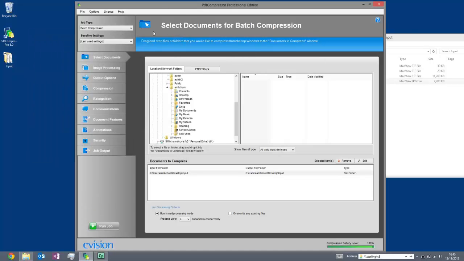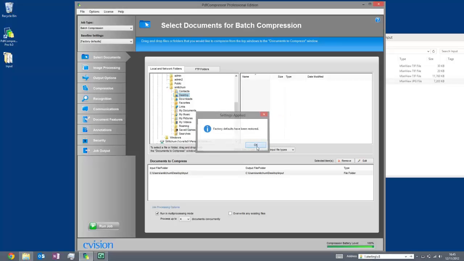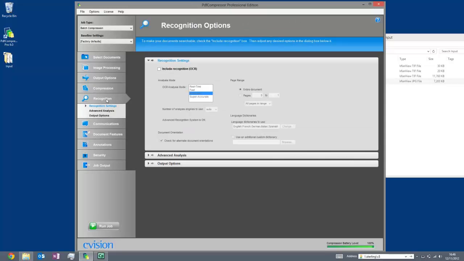Now one thing to always do when you're changing settings or you're looking for new settings is to revert to factory settings. So that's going to be the first thing I do, revert to factory defaults. One thing to keep in mind as I go through this, optical character recognition is a feature that is enabled via our license. So you must be licensed to use OCR in order to retain the benefits of optical character recognition. So I'm going to click our recognition button here. First thing you'll see, I need to enable this checkbox. This turns on or off the recognition.